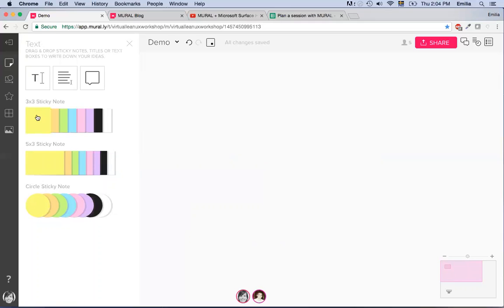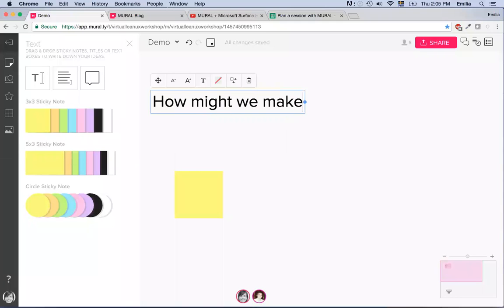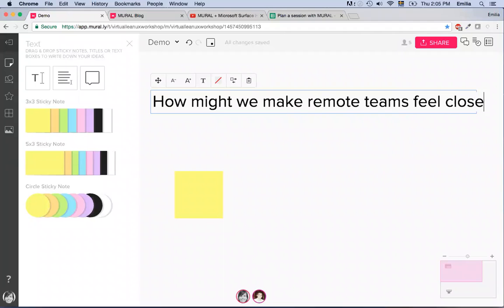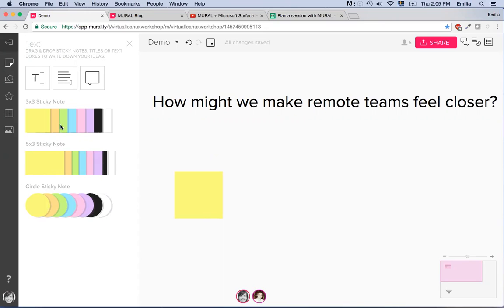The first thing I'm going to do is drag out the sticky notes. Actually, before that, for today's demo, we're going to do a quick brainstorming session. To help Matt and me stay focused on the topic, I'm going to add a title first with a question. Today we're going to brainstorm about how might we make remote teams feel closer. Okay, so I added this sticky note also from the left toolbar. One idea could be we could do daily video check-ins.